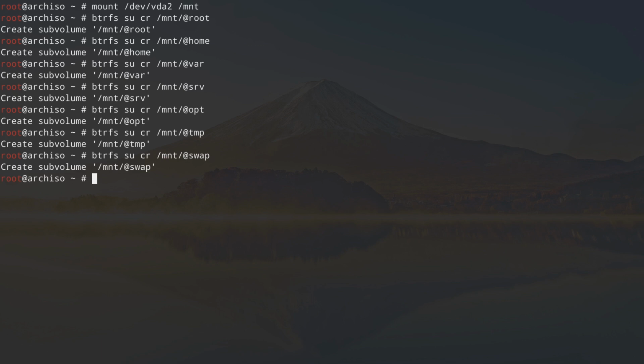Pull up again the last command with the up arrow and replace tmp with swap, and hit enter. Now, why am I creating a swap subvolume? It's because, as you have seen before, I didn't create a swap partition on this system, and I want to create a swap file. As per the Arch Wiki, to create a swap file on a BTRFS file system, the swap file should be in its own subvolume. So that's why I'm creating this subvolume here, and later we are going to create the swap file in here.